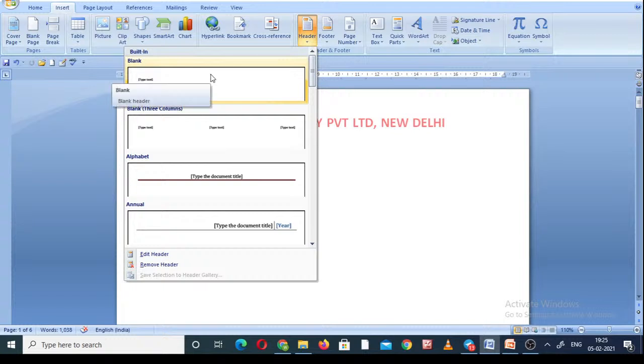Header is the head, footer is the foot. You can write any content, and when you open a new page in the same document, I am talking about the same document, my document is the President of India, when I create a new page downward, by default or automatically you can find the same content.